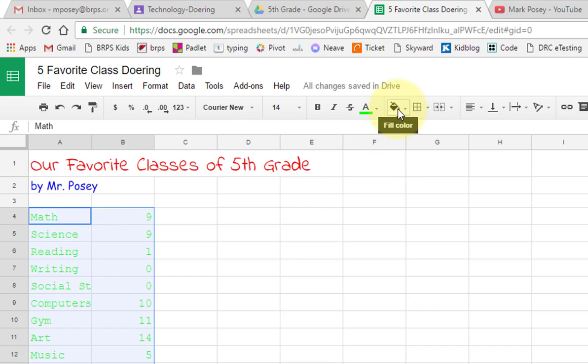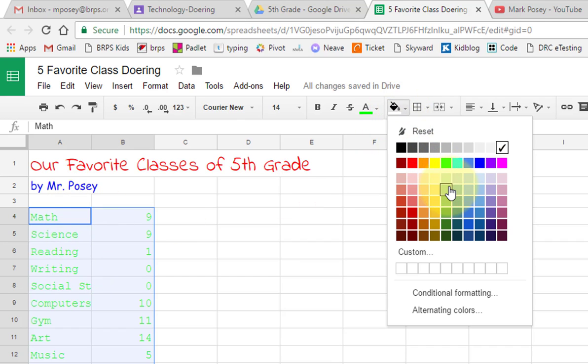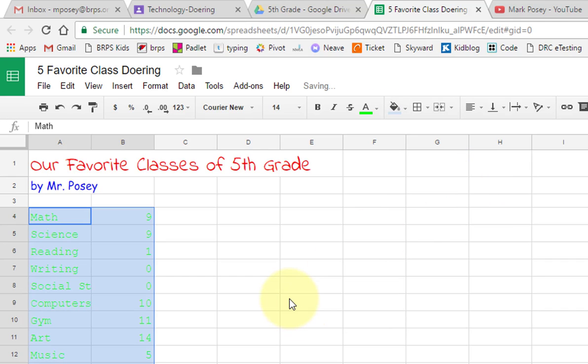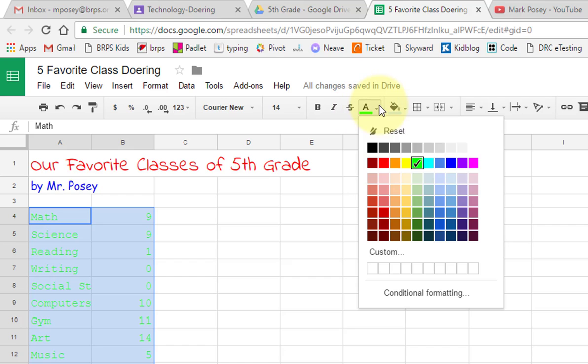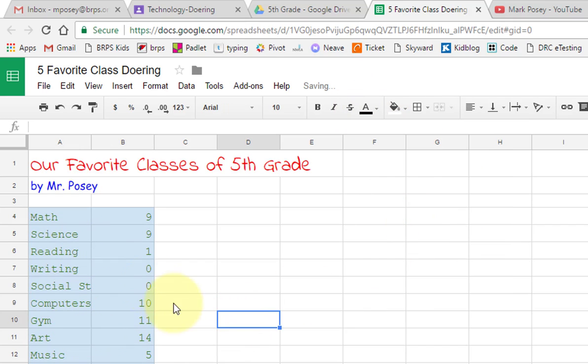And then I'm going to go through and grab the paint can. I've done a green, good color to go with green. I'm going to go with a little blue in the background. Since this is the case, I'm going to make my green just a little bit darker so it stands out. So I've got my name, everything's looking good over here.